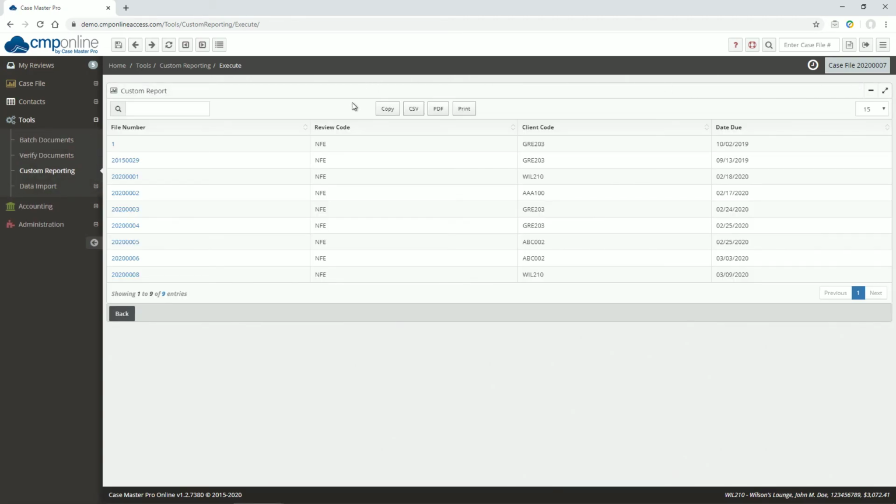From here, we can use the grid options to copy the data, export the results to Excel, send the results to PDF, or print. If we want to view a file from here, we can simply click the file number in the grid to load the file.